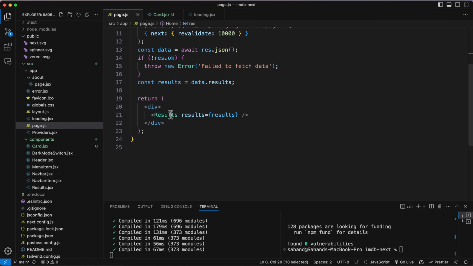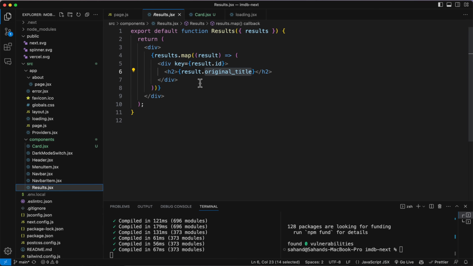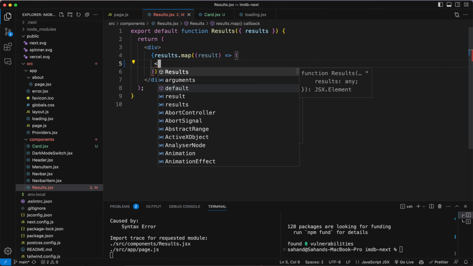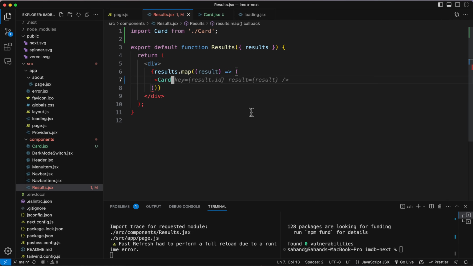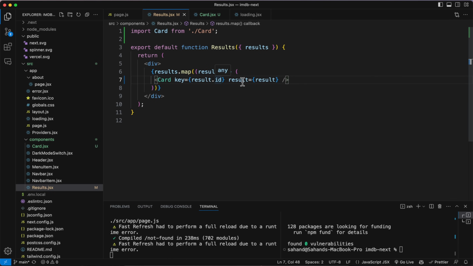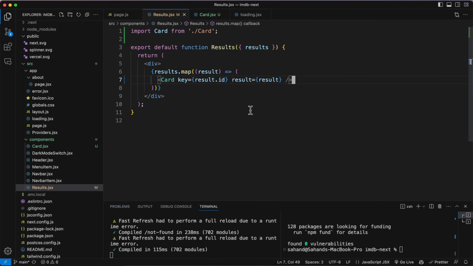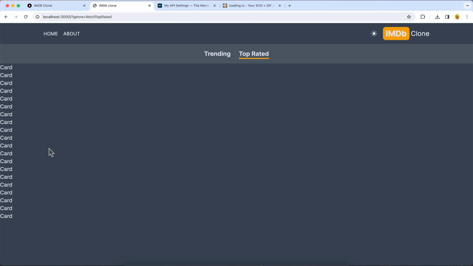If you remember, we have created a result component, but we just showed the title. But instead of showing the title, I want to just render that card. So let's delete this div, and then here we're going to have that card. We're going to import it at the top. The key is going to be result.id, and then we're going to pass this result. So as you can see, we just see the card.